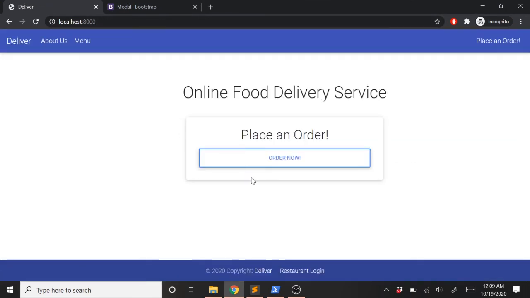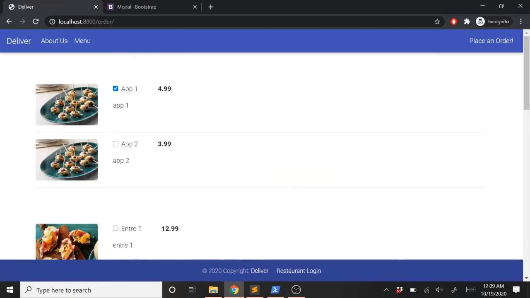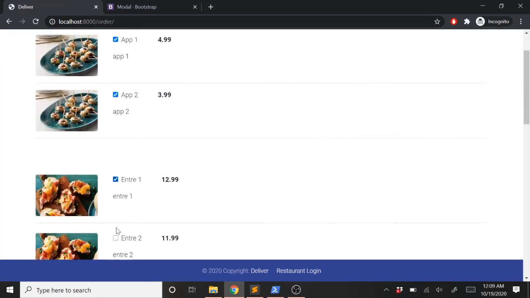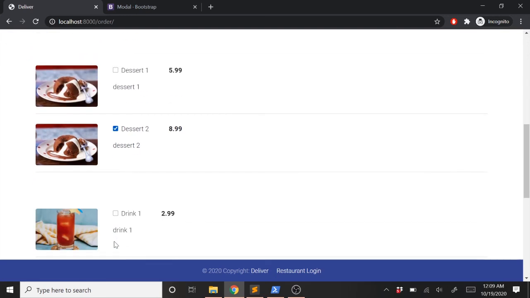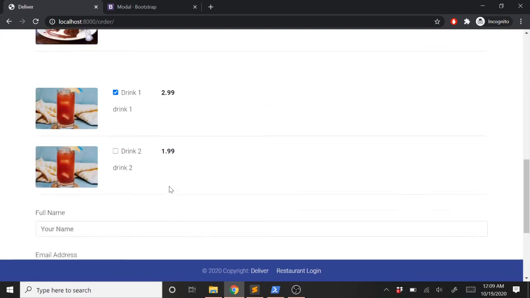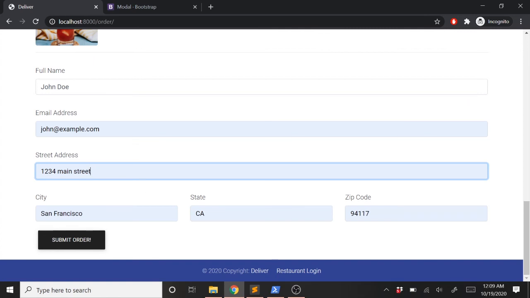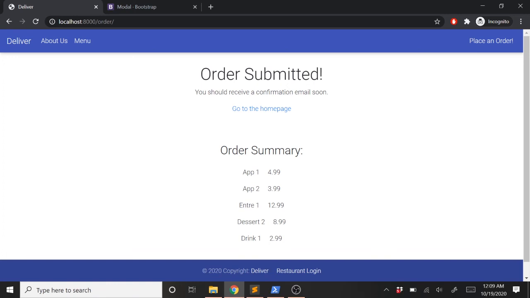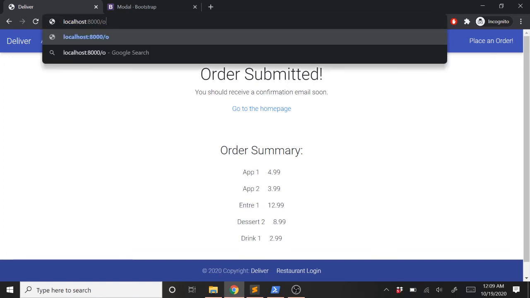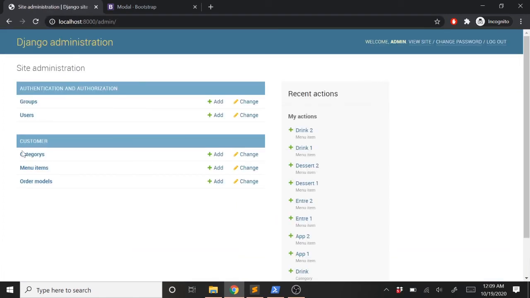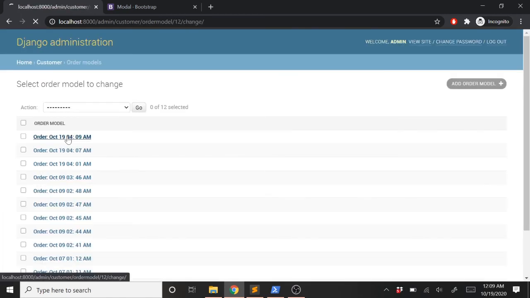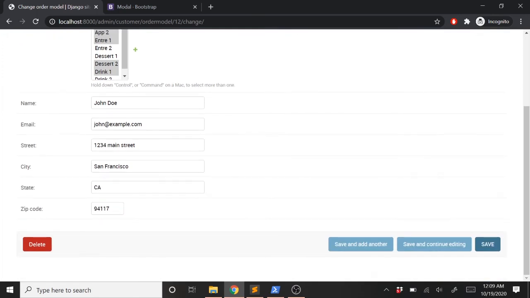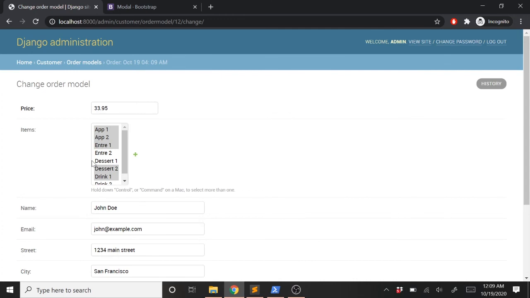So go reload the page here, jump into place an order, select a few things. Put information in. There we go. So now our zip code should be 94117. Submit the order, place order, jump back into our admin page here. Go to the most recent one. And then right here, 94117. So that's all working well. We're saving all our data here with our information. So that was really it.